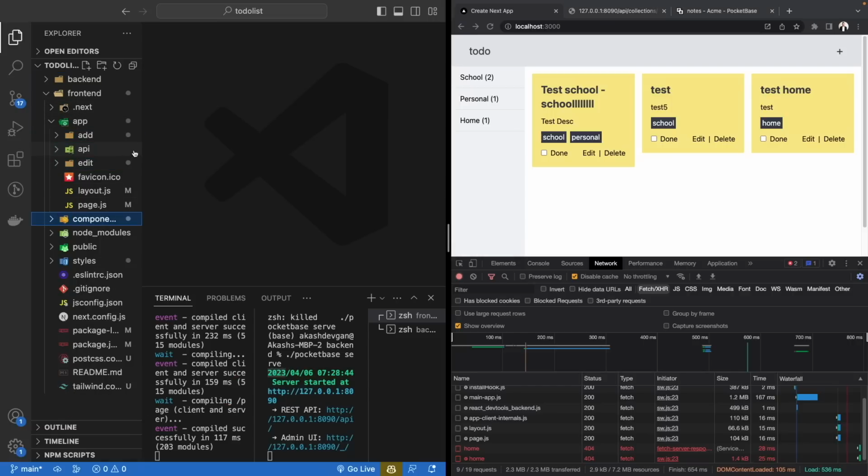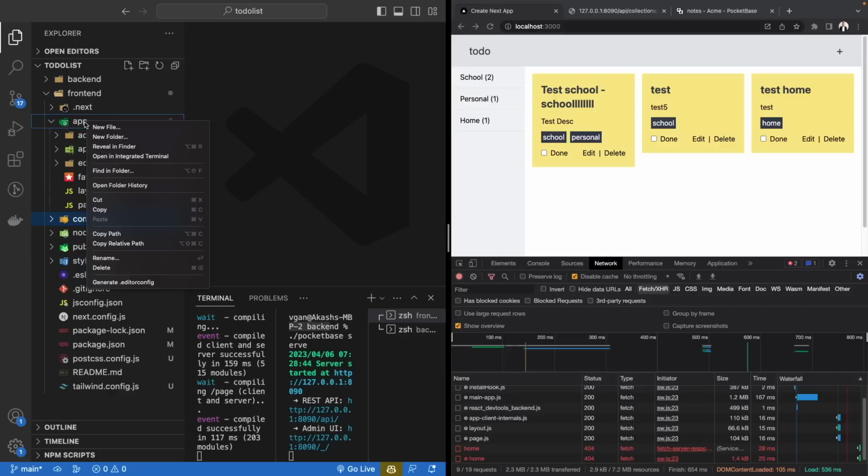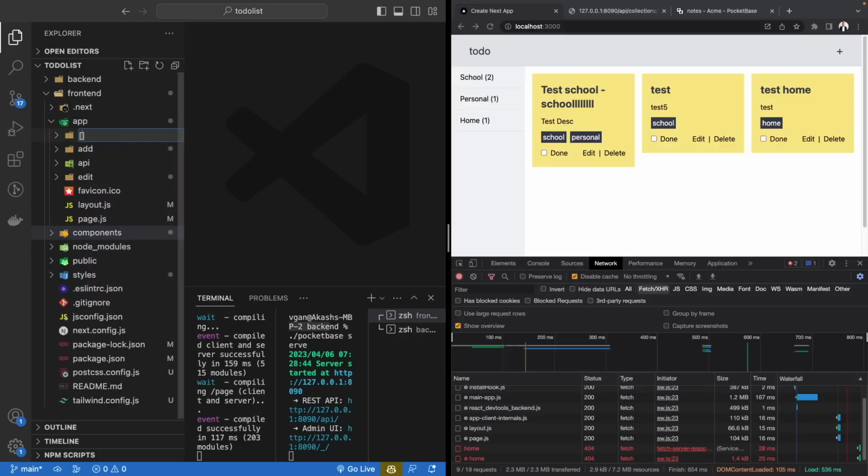And the way to create a dynamic route in NextJS is pretty simple. So you'll create a folder and wrap your folder name inside square brackets.